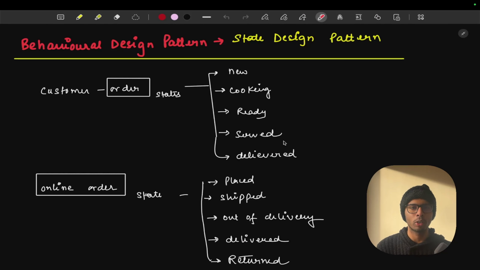So first of all, let's talk about the definition of the state design pattern. The state pattern allows an object to change its behavior whenever its internal state changes. It will look like the object has changed its class, but it never changed. It is just going to change its internal state. Let's take an example and understand it. It is a very simple design pattern.